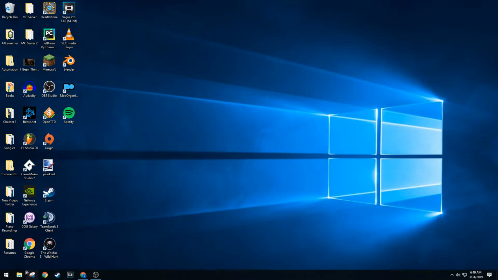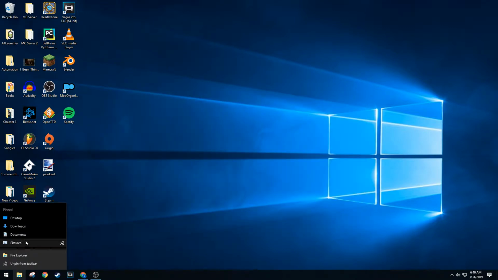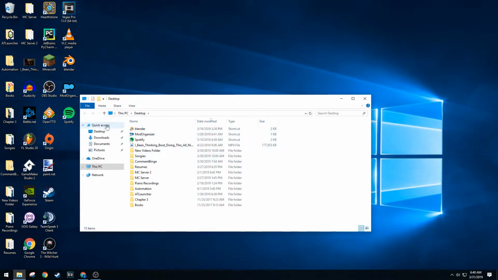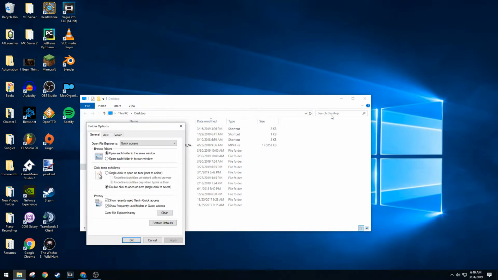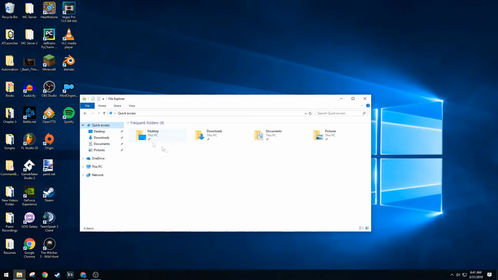So what you're going to do, right click on this icon and select one of these other auxiliary options here, like desktop for instance. And then if you select quick access, it's going to freeze you again. What you're going to do is you're going to go to view, you're going to go to options, and then you're going to come down here, uncheck these two boxes, and then you're going to click clear. And then once you hit apply, it should fix your issue. Quick access will be refreshed.